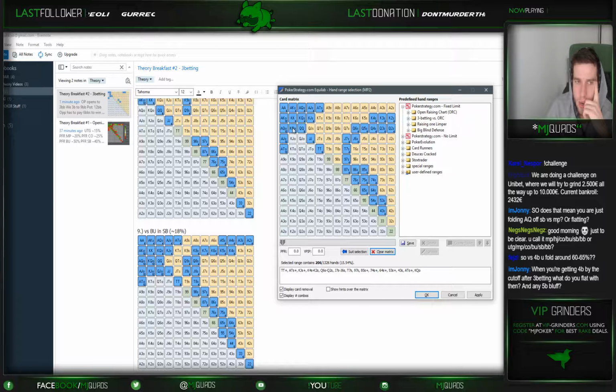King queen. Well, king queen would be a flat. I think we're flatting king queen there. I'm not 3-betting it. King jack off, I'm also... this is kind of close. It's getting hard to construct the range here. I guess we're flatting for value with king queen off and then 3-betting as a bluff with king jack off.